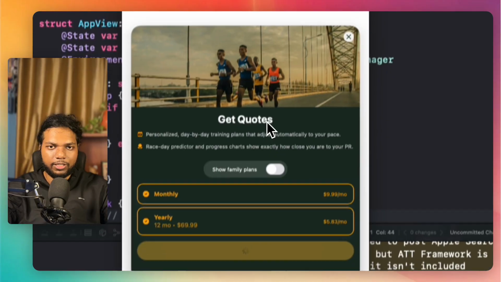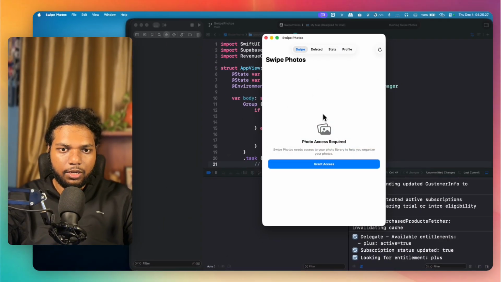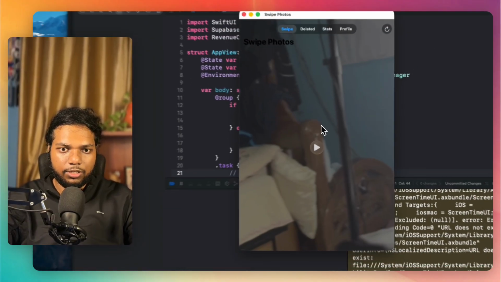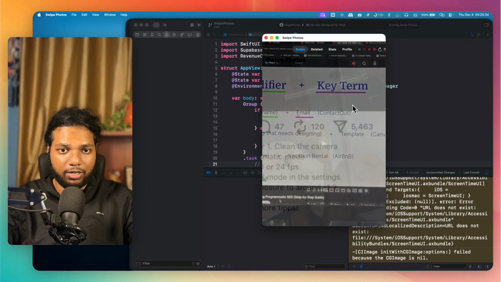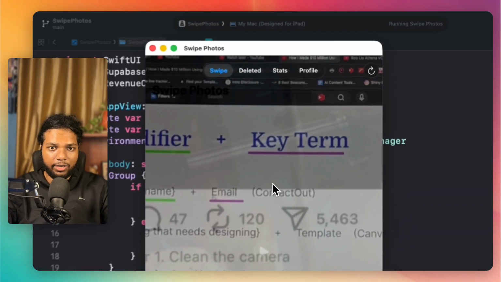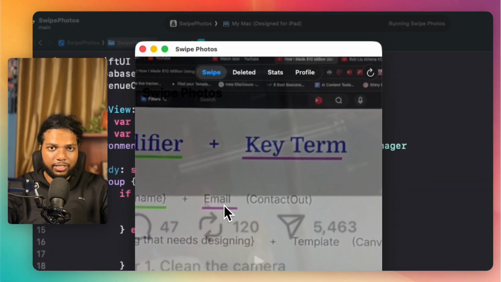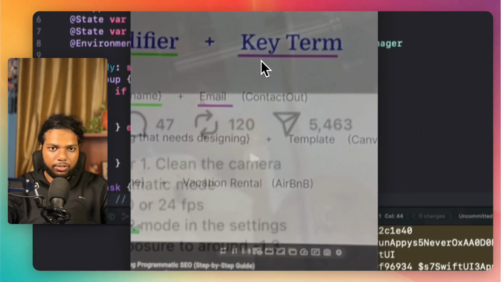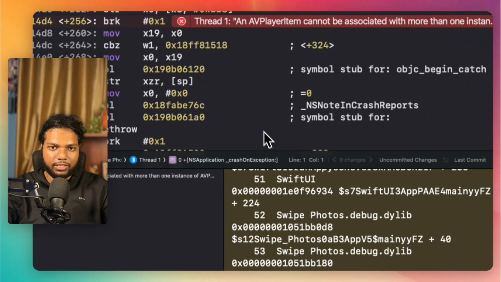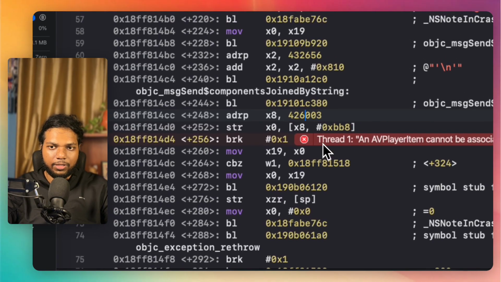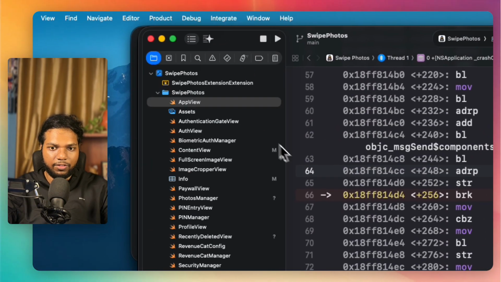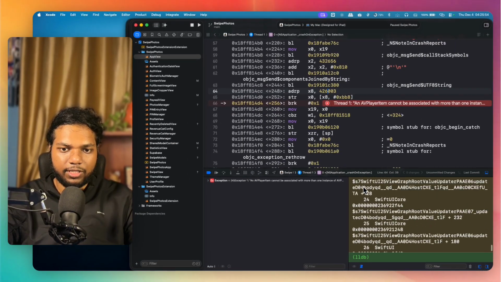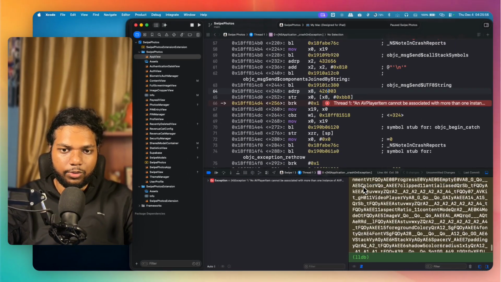So, test valid purchase. Okay, grant access, allow full access. You can see that it is right now loading. So I don't need this video. Okay, it is throwing an error: cannot be associated for more than one instance, which is actually a great error. So, don't autoplay videos until I press it. Let me do something like that.